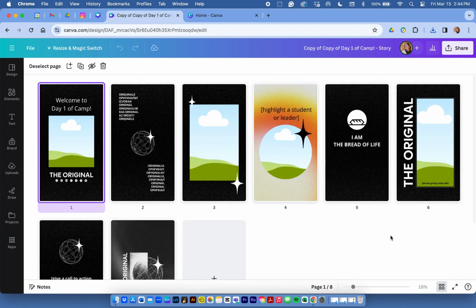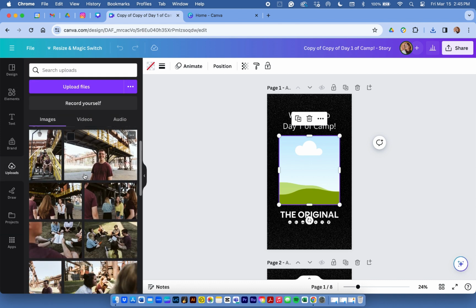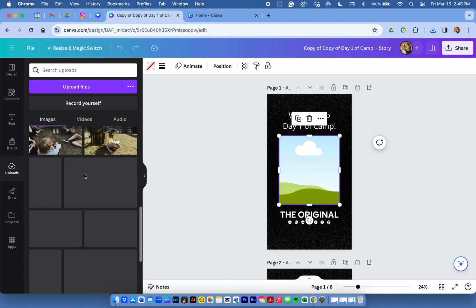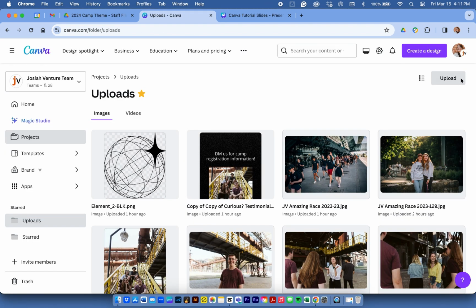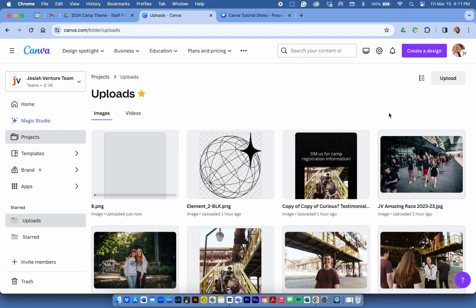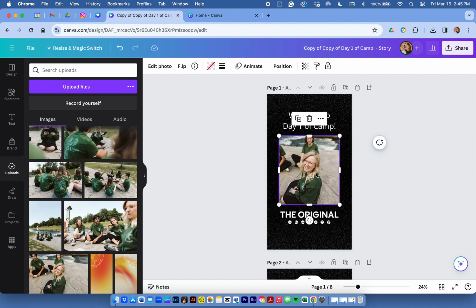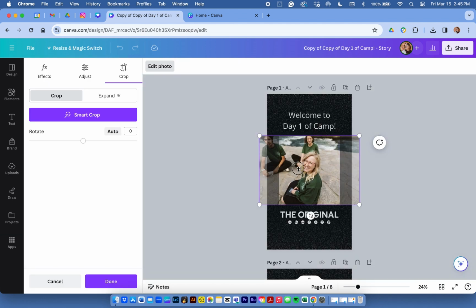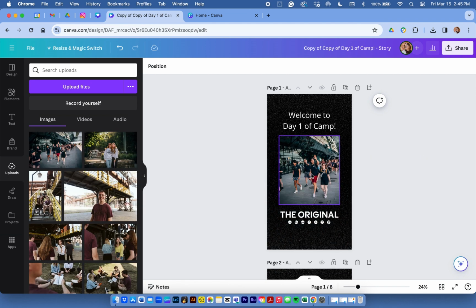Something I wanted to touch on was, how do we get a picture that we want into the frame? If you don't already have things in your uploads folder, you can either drag and drop from a file into here, or you can go into uploads on your Canva account. There it is. We're going to drag and drop into the frame. Again, if you want to resize the picture, you can drag in there just to get their faces. I'm going to have them right there.